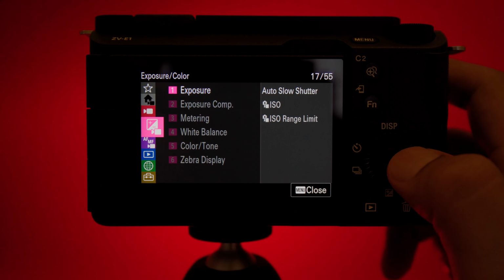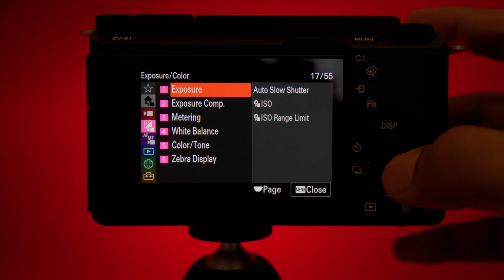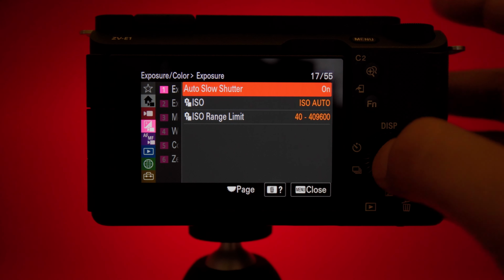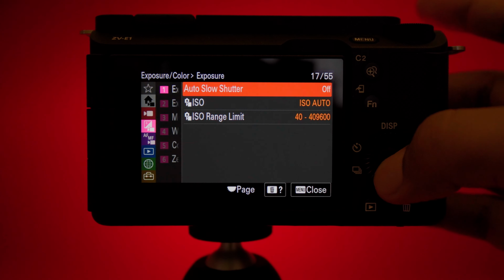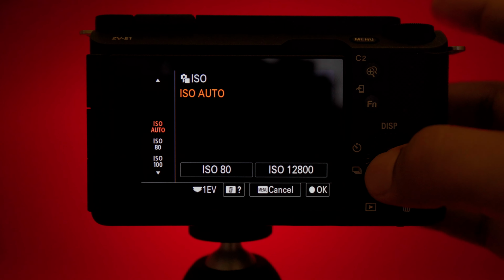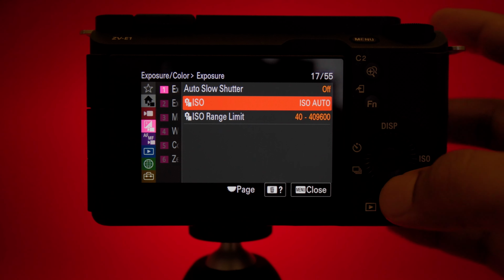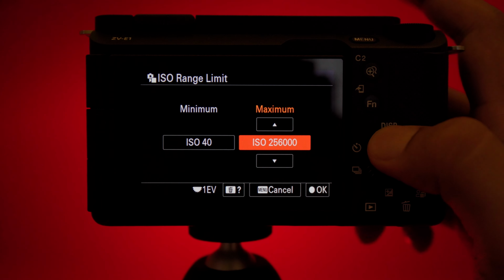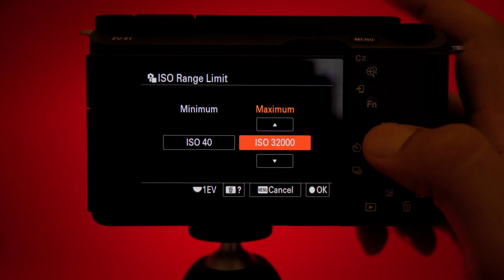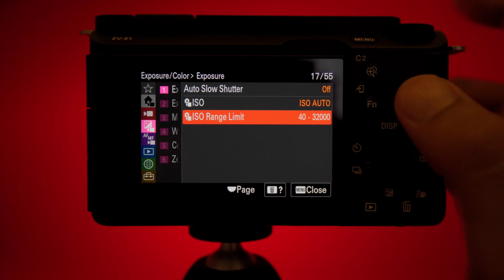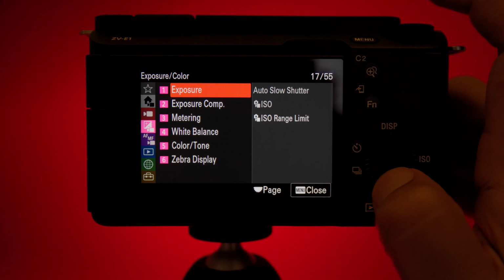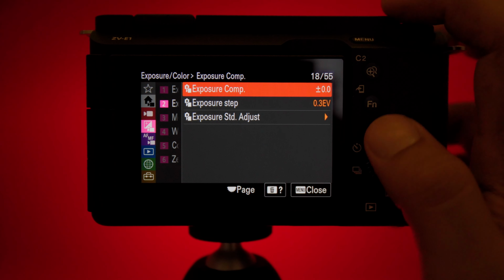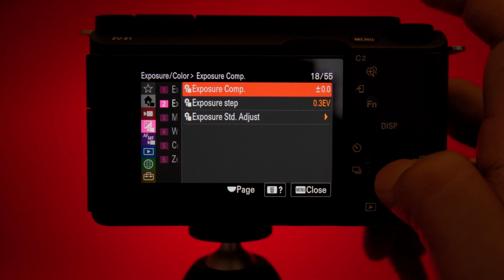And let's check the exposure. So in the exposure, auto slow shutter off, ISO, as of now I'll keep it in auto. And minimum ISO range and maximum will be somewhere around 32,000. Yeah, that's much more usable range. Exposure compensation, as of now I'll set it to 0.